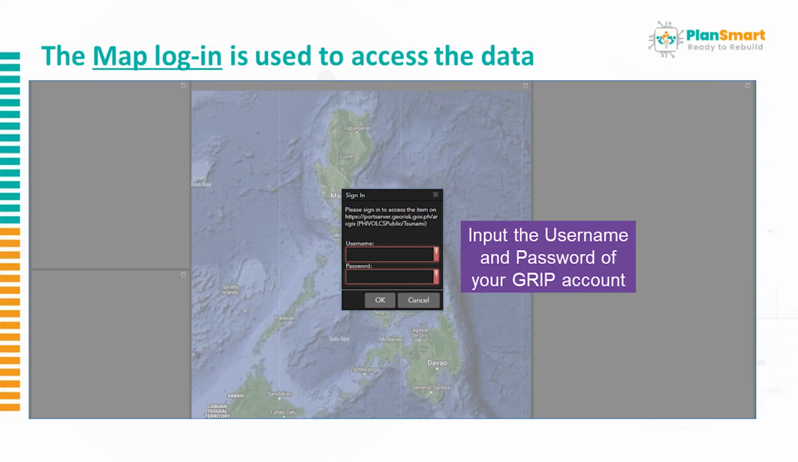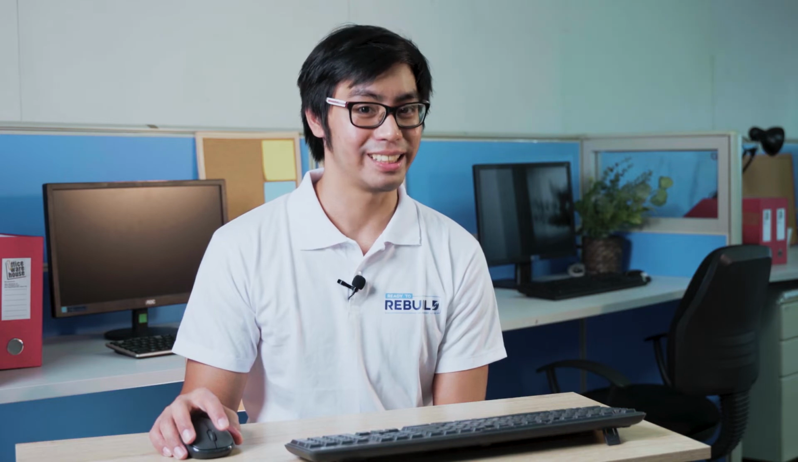Once successfully logged in, you will see the map login. The map login is used to access the data. Here, you will use your GRIP account. So type your GRIP account and your password and click OK. Before you log in, I will first give a demonstration.